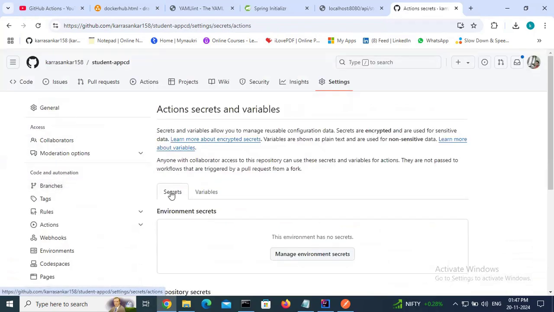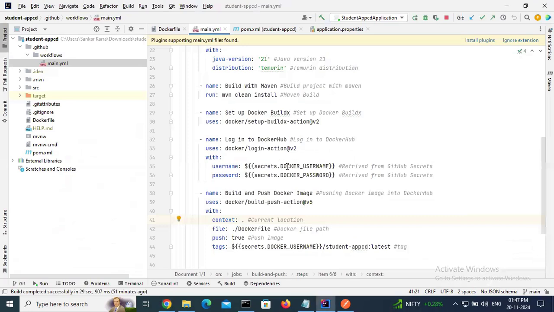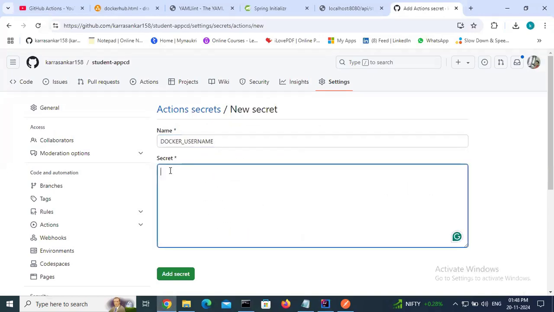Under actions, these are the secrets and these are the environment variables. I am adding secrets, so new repository secret. See, these are the secrets, right? Username. So I am entering my username.